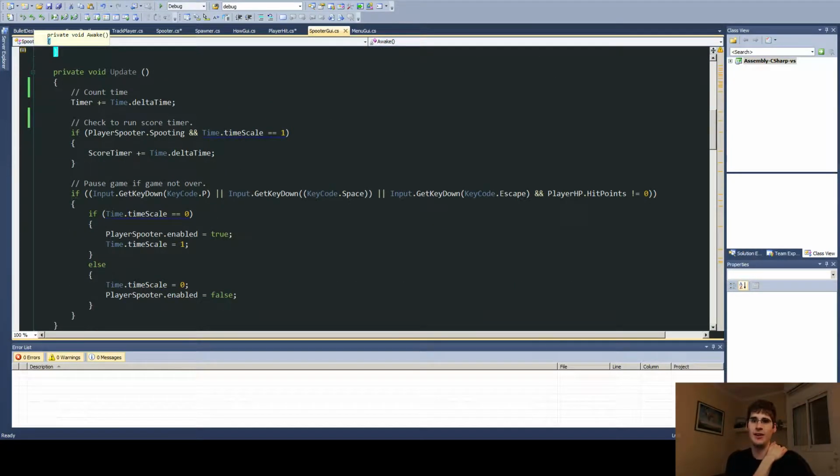Okay, update. We have a counter. It counts the time. We also have another counter that takes into consideration if the game is paused and if I'm actually spooting right now. This is the score timer, the multiplier timer. It's the score multiplier timer, really. It only goes up if I'm spooting, if I'm spinning around. It does not go up if I'm not spooting, which is really important.